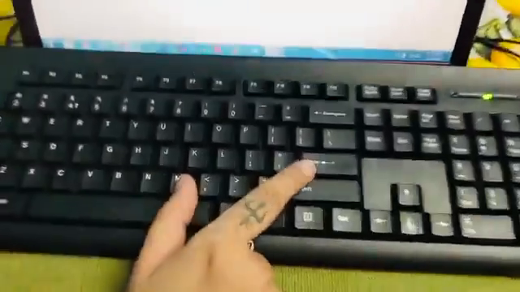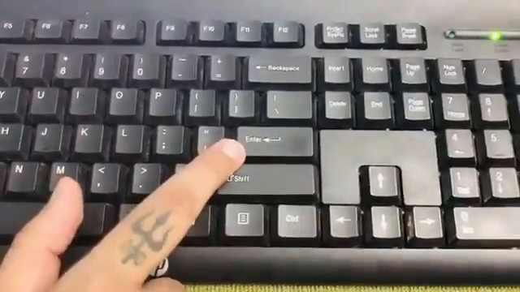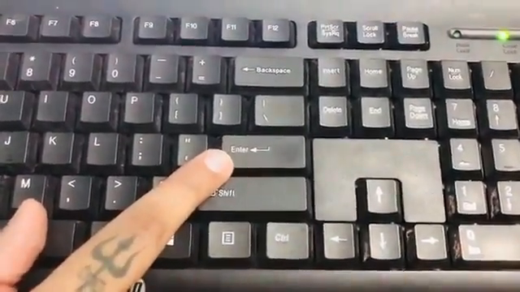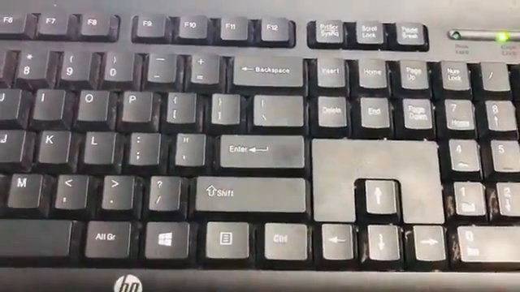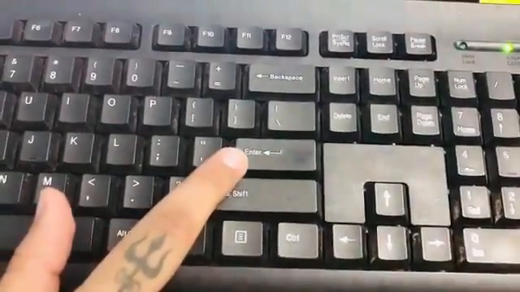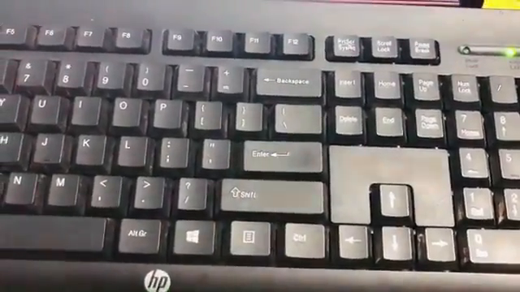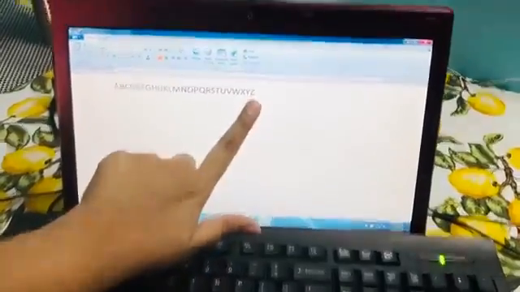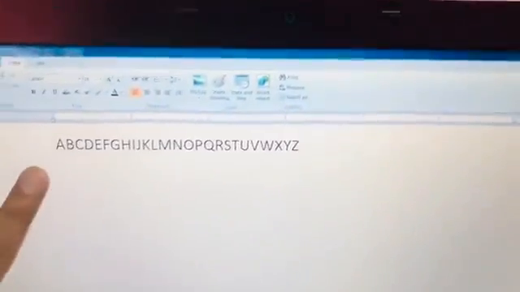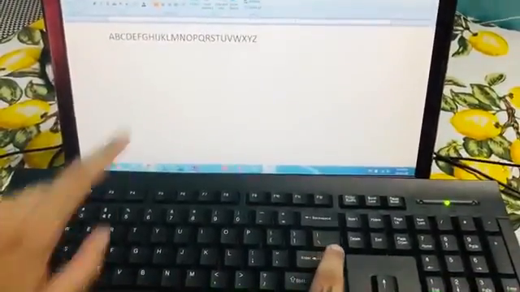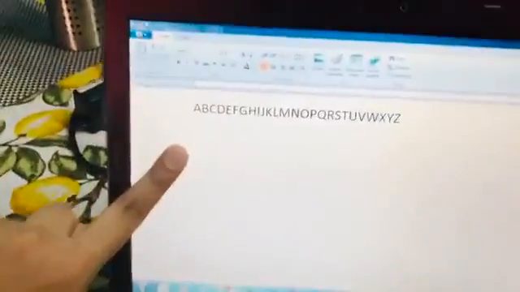This key is called Enter. So you know what, kids? When you have to come inside the class, you take permission from the teacher if you can enter the class or not. In the similar way, when I press enter, can you see this blinking line? It goes down. Now see, I am pressing enter and the blinking line has come down.